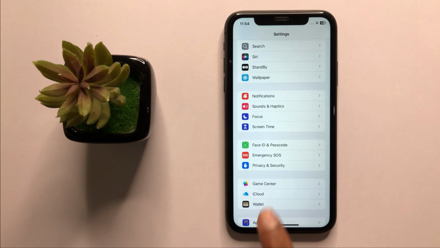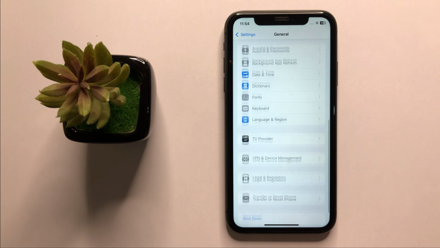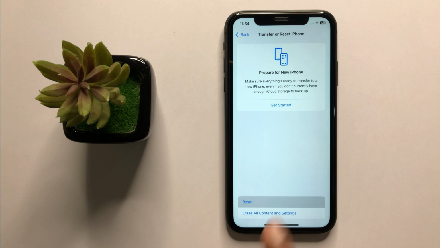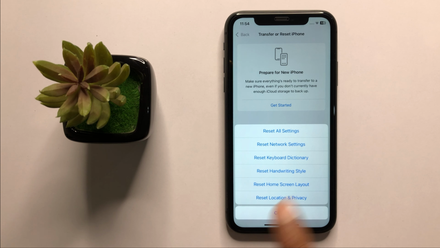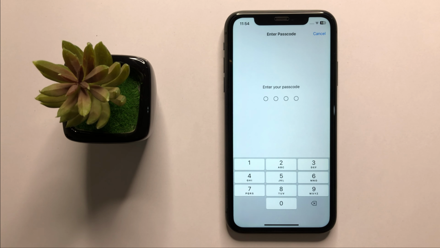If it doesn't fix your problem, then open general and scroll down and click on transfer or reset iPhone. Now click on reset and then click on reset all settings. Now here enter your passcode to reset all your settings. After resetting all the settings, your problem will be fixed.